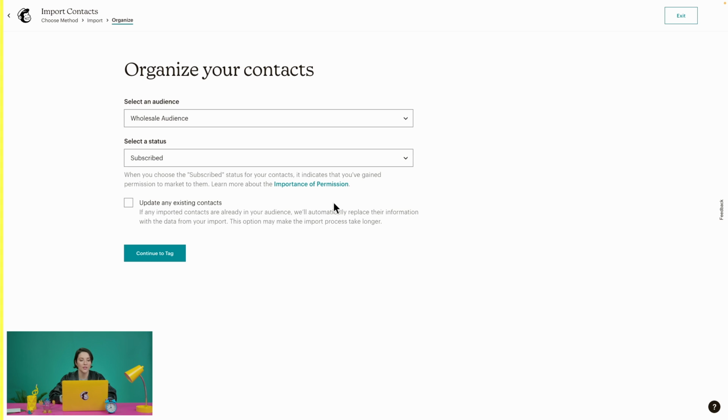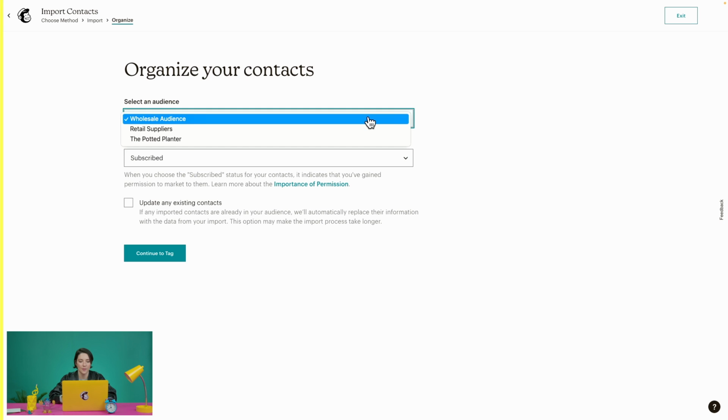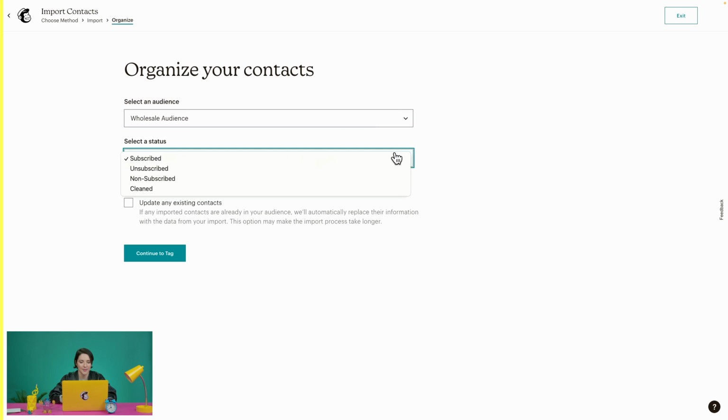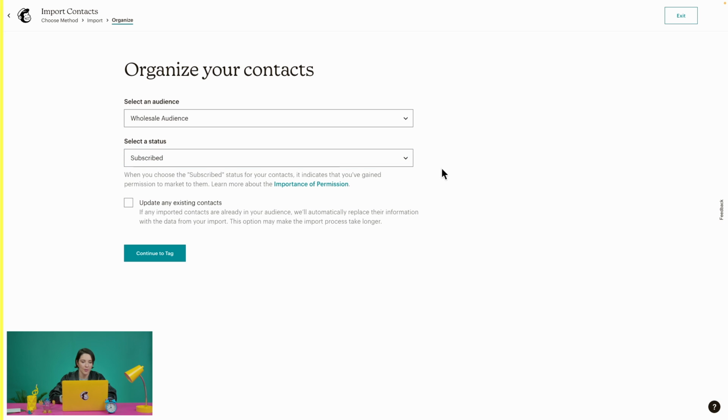And first, we'll want to use the Select an Audience drop-down to confirm the audience we want to import to, and then we'll use the Select a Status drop-down to choose the status of the contacts you're about to import. And these are those email marketing statuses like subscribed, unsubscribed, or cleaned. And most of the time when you're importing contacts, they'll be subscribed contacts.